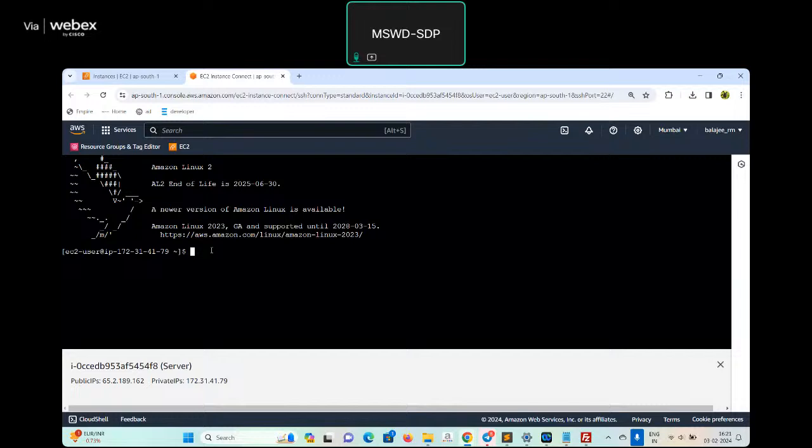First you need to ensure the file came here or not. Give ls. ls means listing the directory. You can see server here. So you give cd space server to go inside server. Now give ls. You can find index.js, package.json, package-lock.json, these three files.